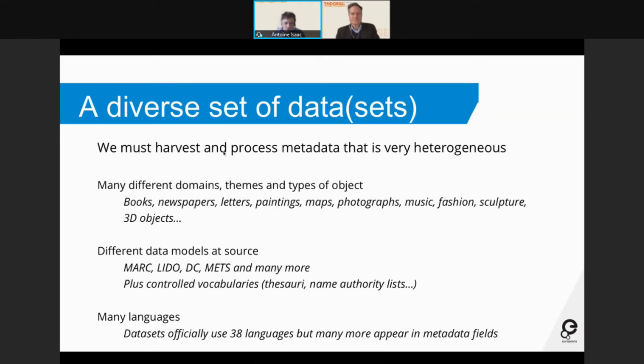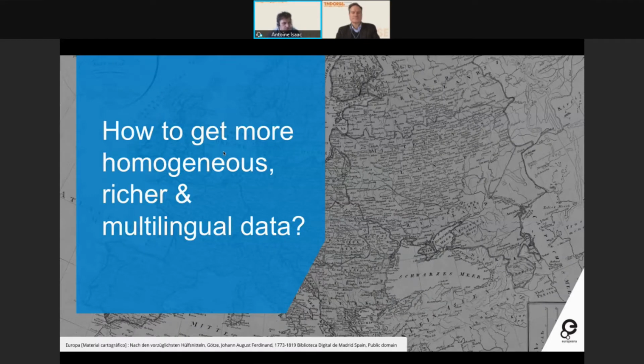As a matter of fact, we must harvest and process metadata that's very heterogeneous. So we've got many different domains, themes, and types of objects. We've got different data models that exist at source, and we've got many languages. So I'm not going through all these items on the slide. The idea is just to tell you how diverse the situation is and how complex this landscape is.